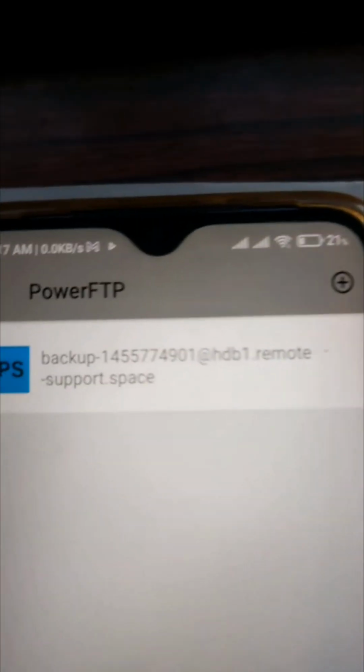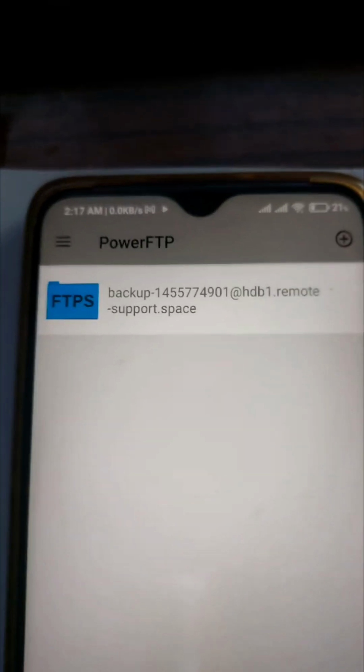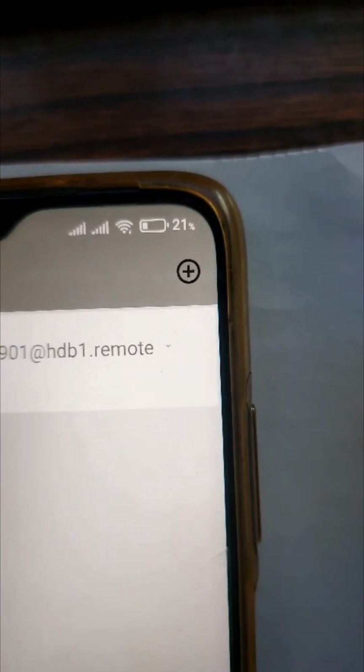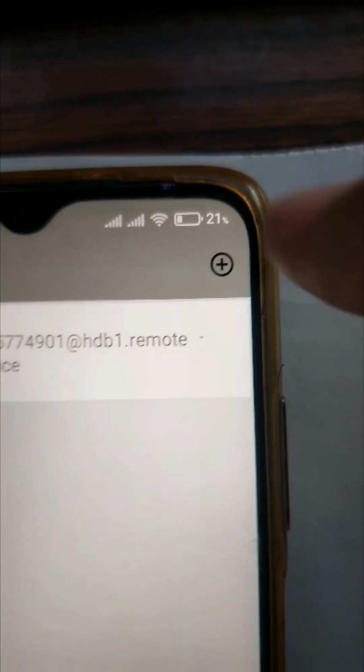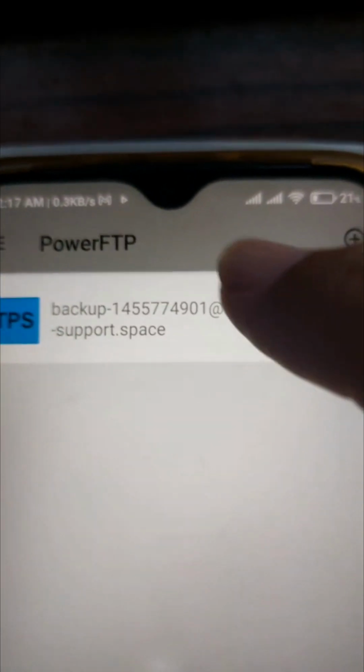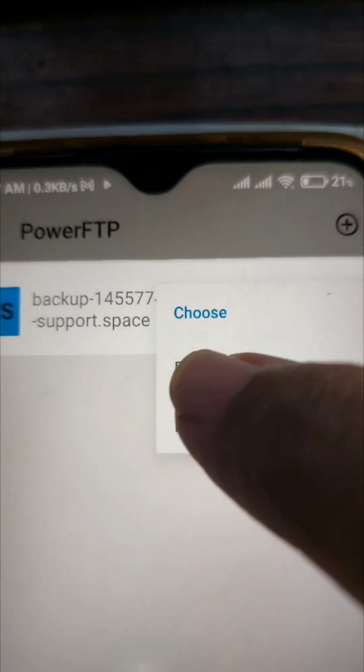Now I will explain how to enter the username and password and the machine name inside PowerFTP. When you start the PowerFTP application, you have to press this plus button here to add the machine name information. Once you have the machine name information, I'll just show it to you through the edit.